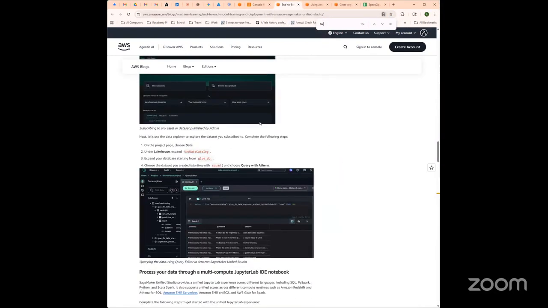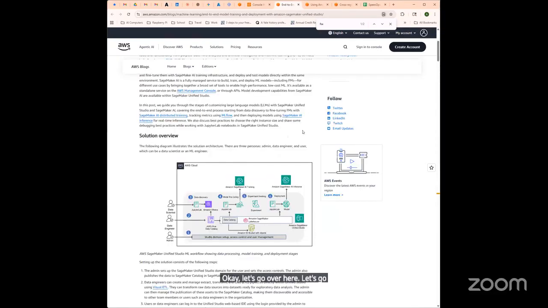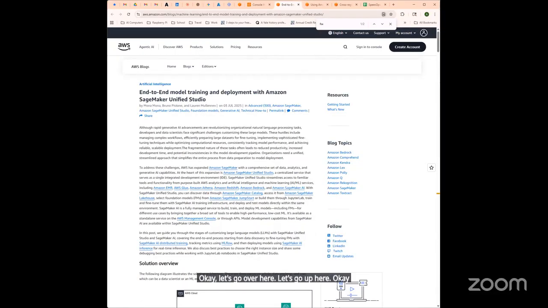Okay, let's go here. Let's go up here. Okay. So container orchestration. All right. Is that the right one? It's okay. We'll keep going. Okay. So container orchestration.